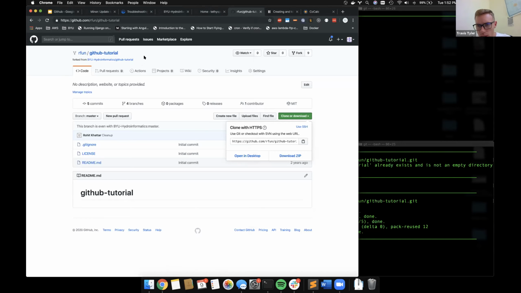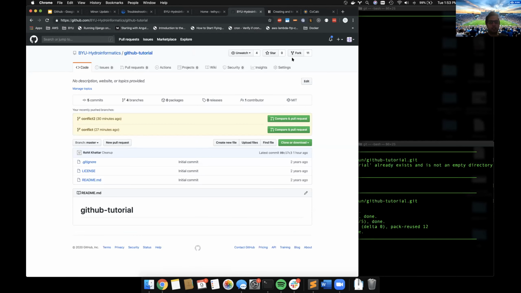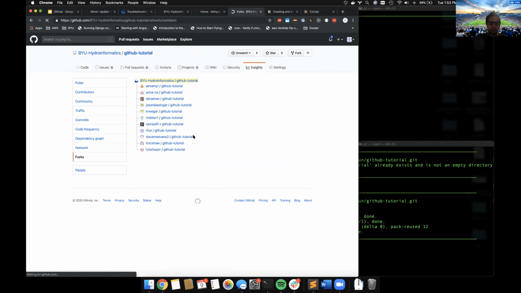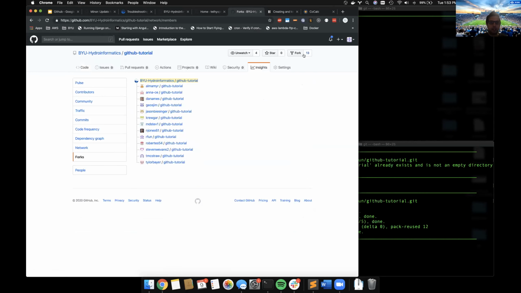Let's see. So you go to that URL that was in the chat. Yeah, and then hit fork, right on top right. Okay, let's see. The weird thing is I can tell how many of you have followed along by just seeing how many forks have been created.